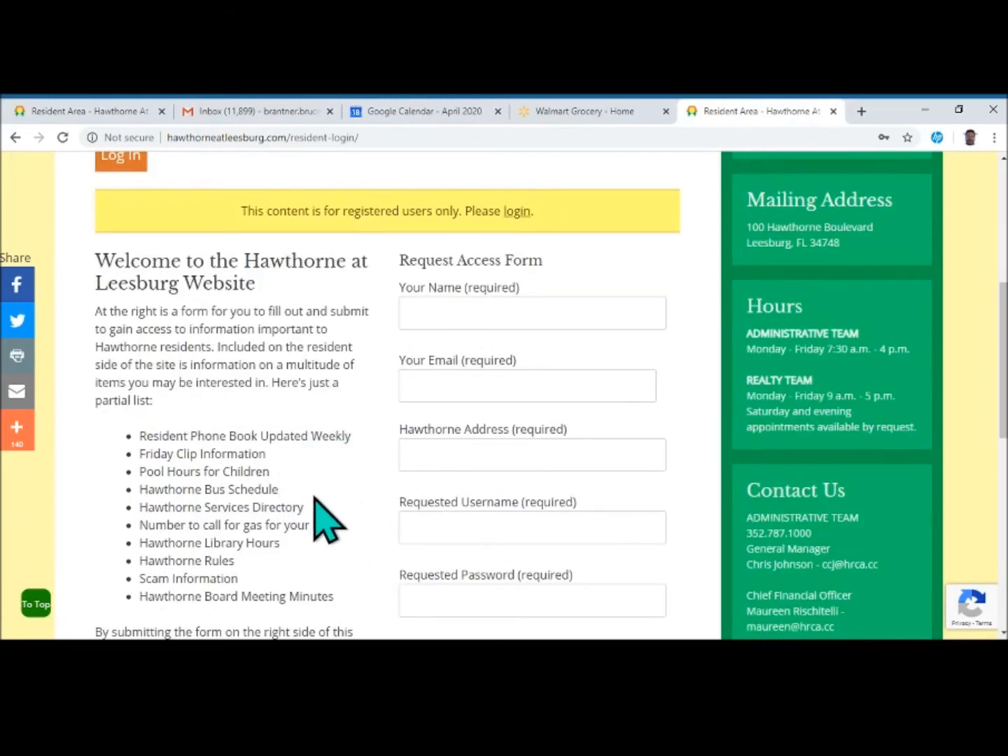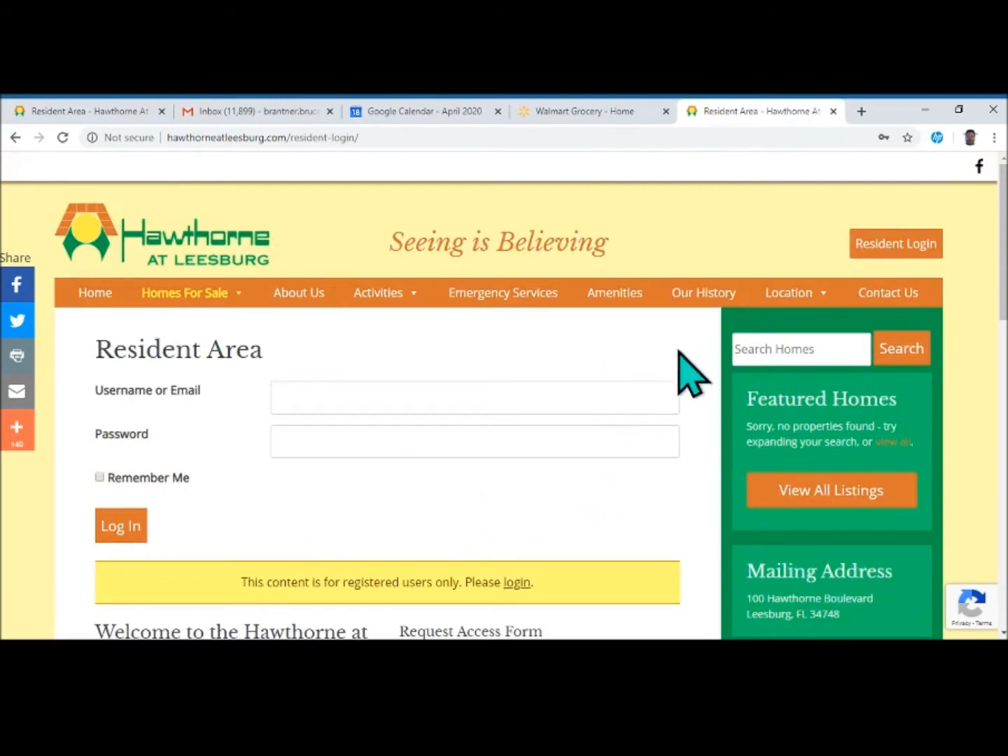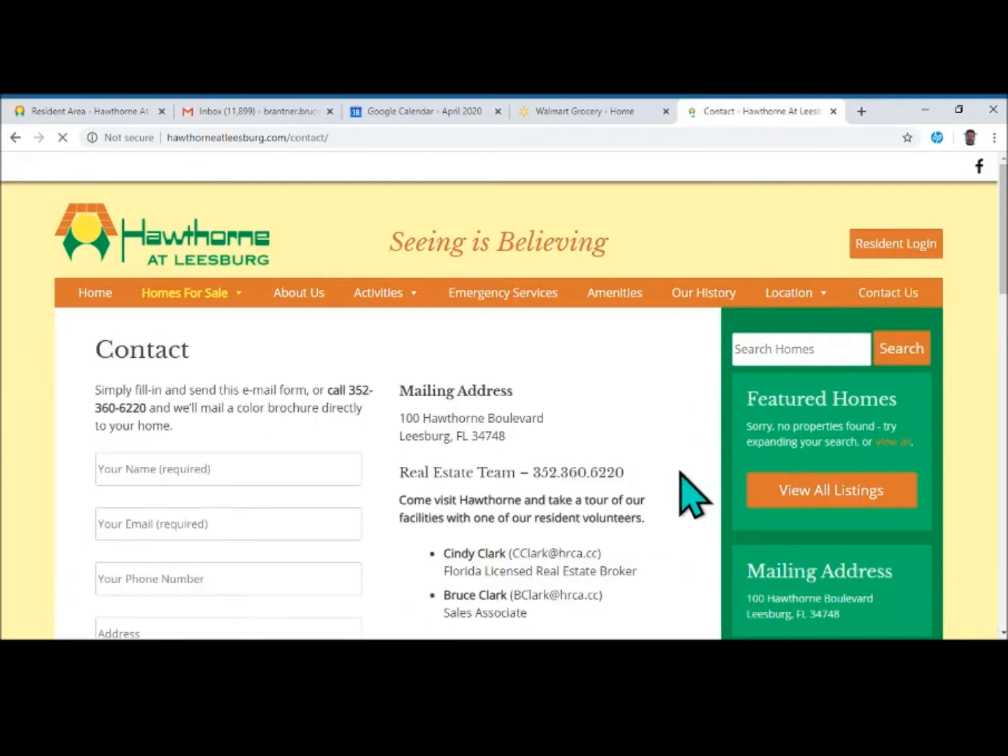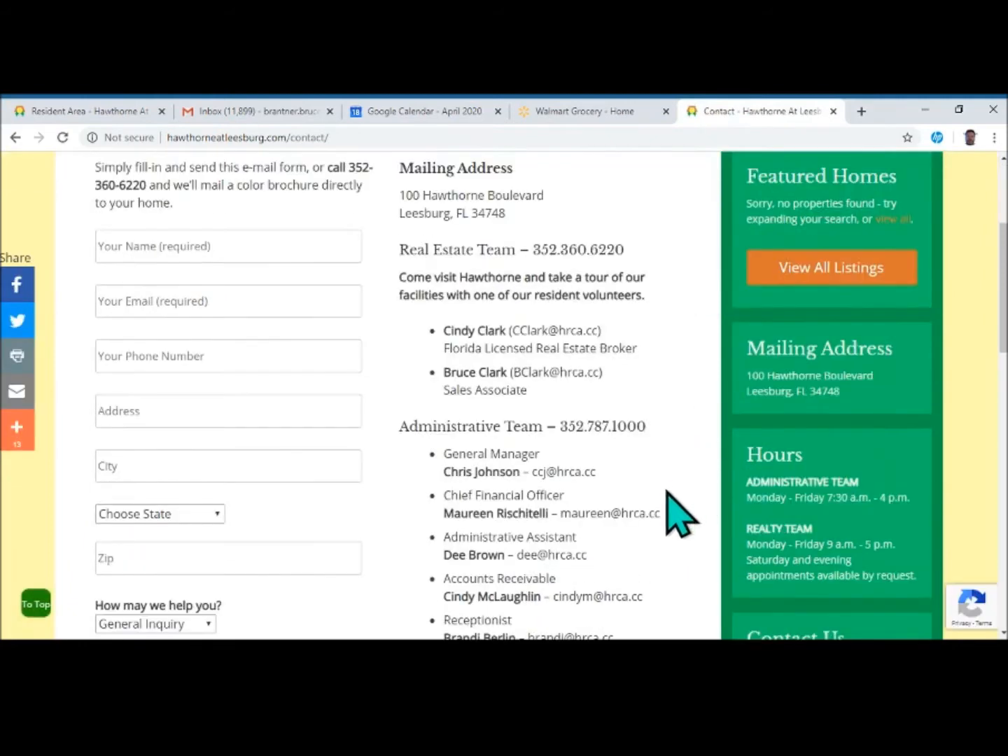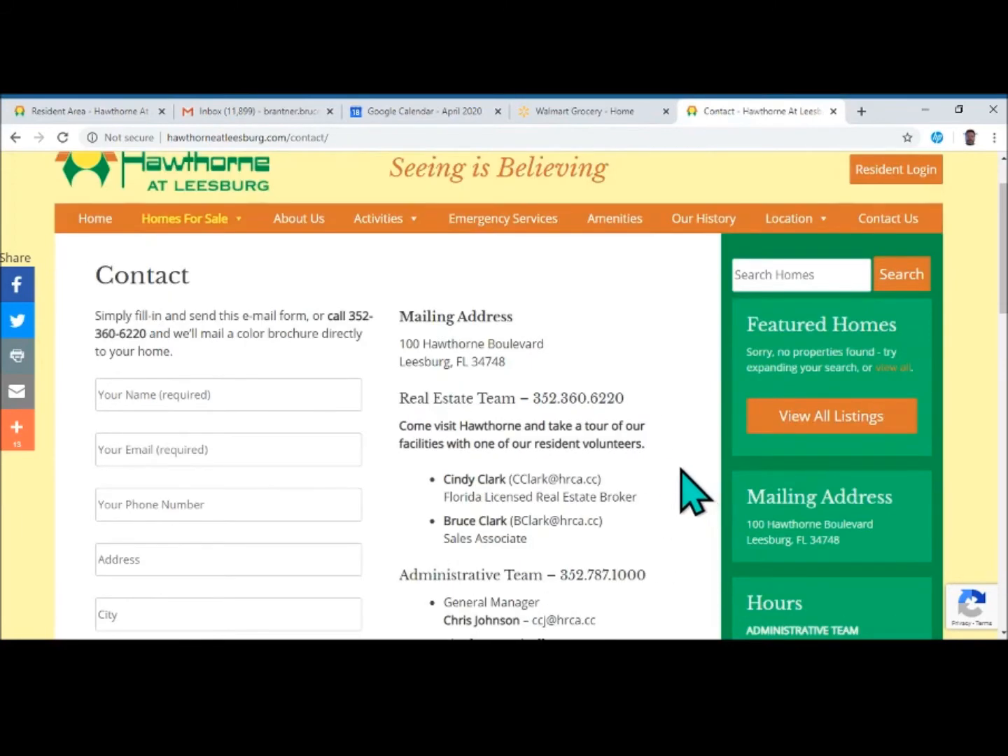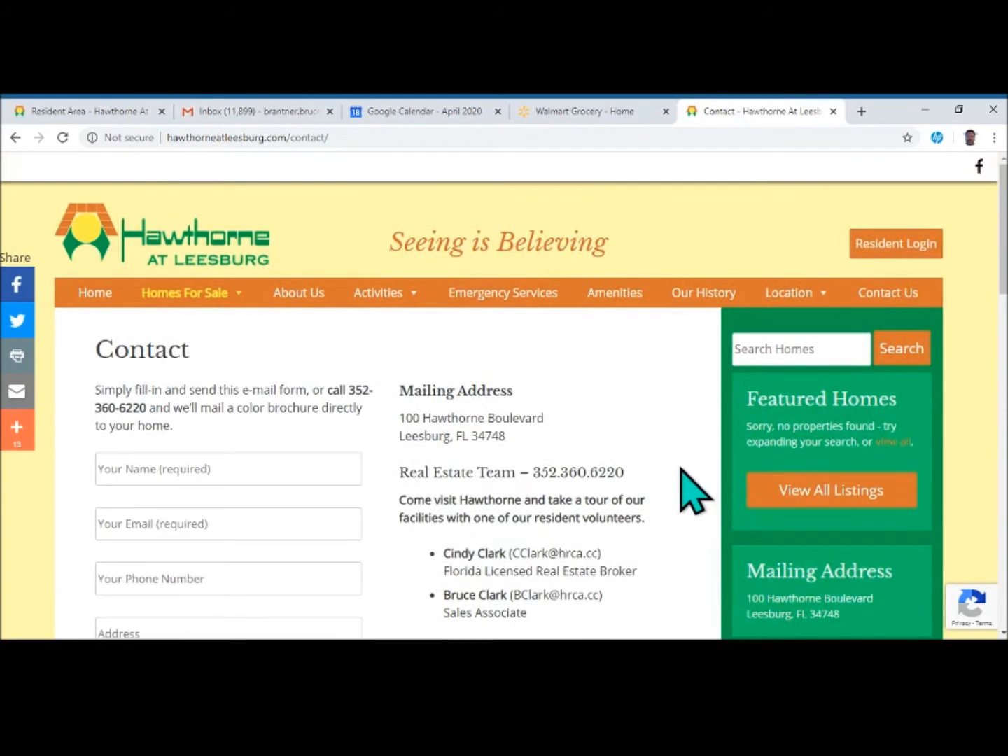If you have any difficulty with that, you can go right along up here and remember and click Contact Us. That'll take you right to Dee Brown's email address and her contact phone number right here. So if you have difficulty in activating your username and password, or if you need to reset the password, Dee is the person to contact. Okay, so we're going to go back to resident login.